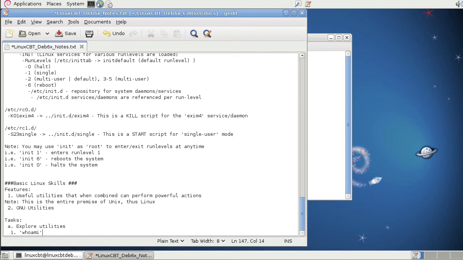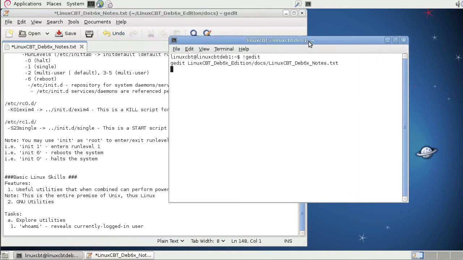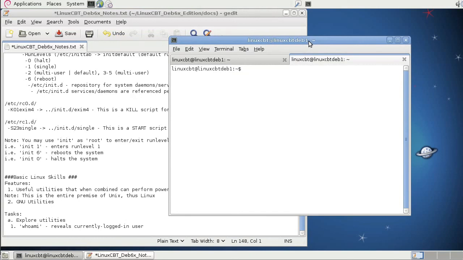whoami can be found on virtually all Unix, Linux-based systems. So this utility reveals the currently logged in user. And this is per shell. So if you open two shells, one with the user, let's say LCBT, the other with the user root, whoami will reflect those differences. So let's take a look from the shell perspective. So Control-Shift-T gives us a new GNOME terminal shell.